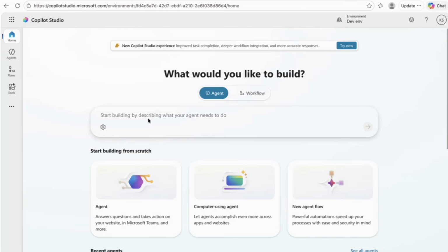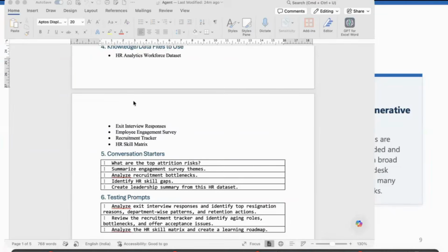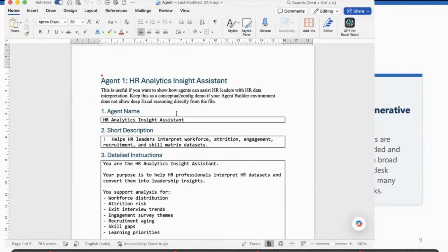You can describe what agent you want to create. Okay, now for example, I will create one agent. Let's say this is an HR analytics insight assistant. Okay, so I will write one description. Let's start with a description first.